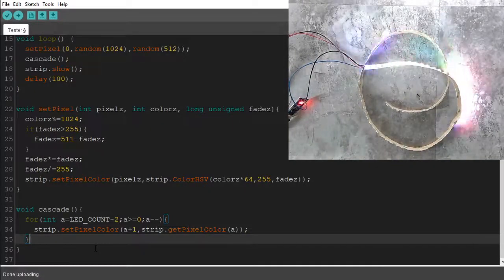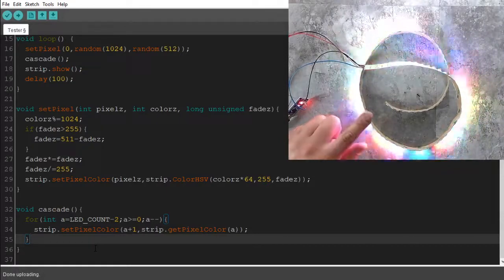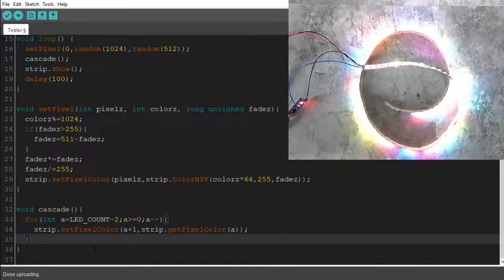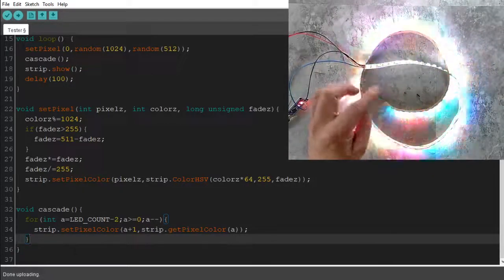Yep, works just the same. Cool. What are we starting with? Purple again. Purple and orange leading the pack. Cool. Okay. So yeah, that's how we cascade. We set the first pixel to any color, and then the rest of them just shift down.